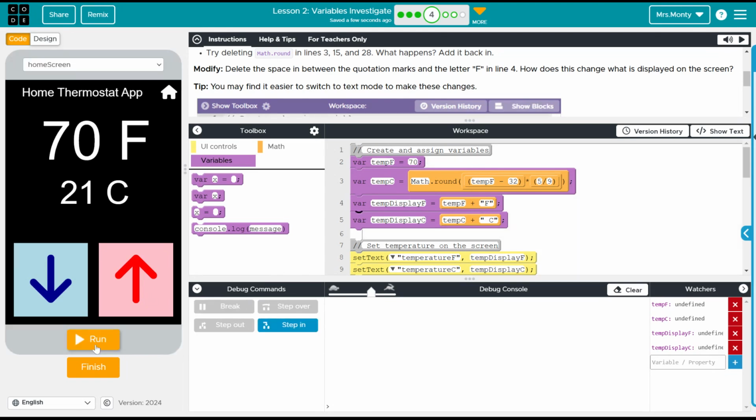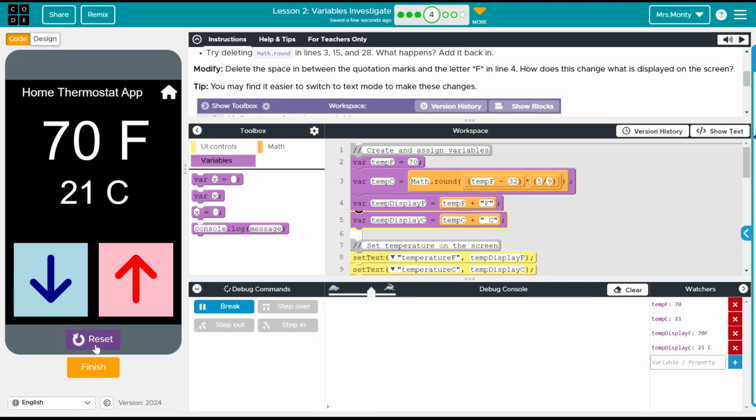We're going to reset and run the app to see what changes. So now when we are displaying, you can see on the app there is no space between the 70 and the F.